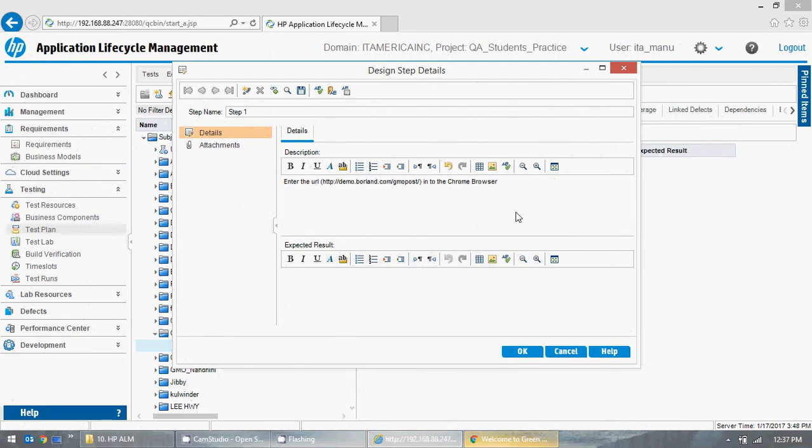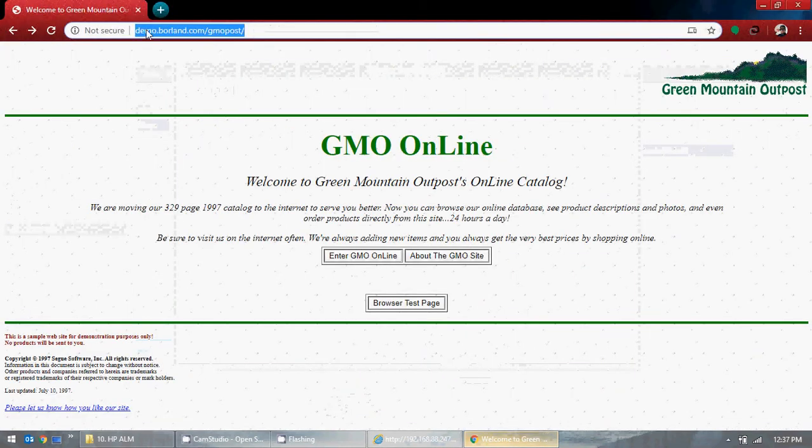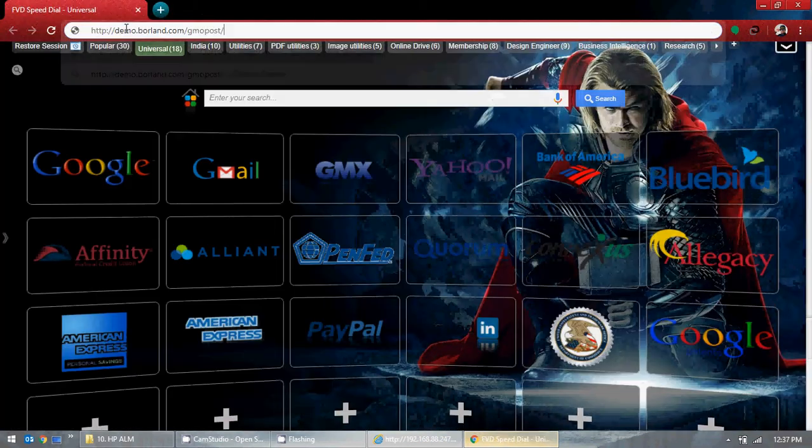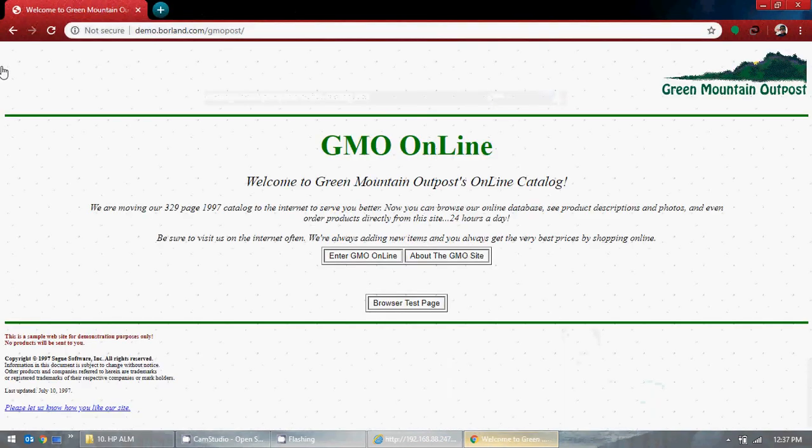So description and expected result are two important things. Enter the URL into the Chrome browser, and I would say there is no option like that, they removed everything. Like I'll say, hit enter. That's what I'm going to do. I'll take this URL and put it into the Chrome browser and hit enter. There is no go option, they removed everything.